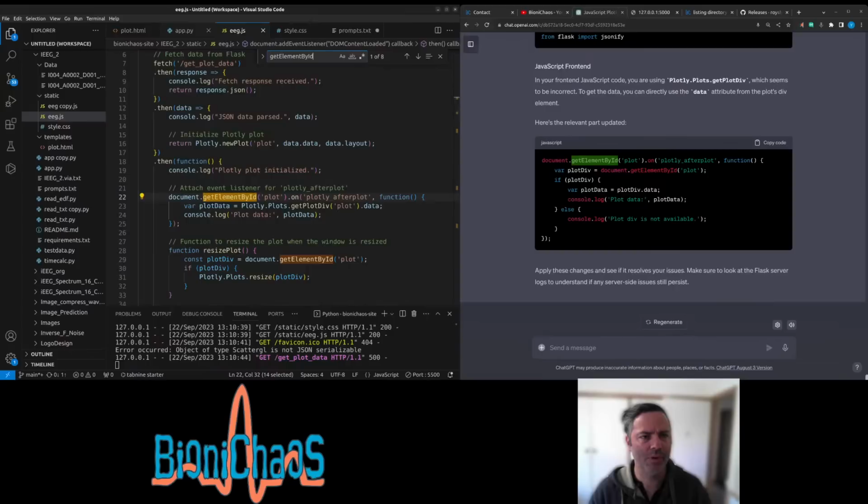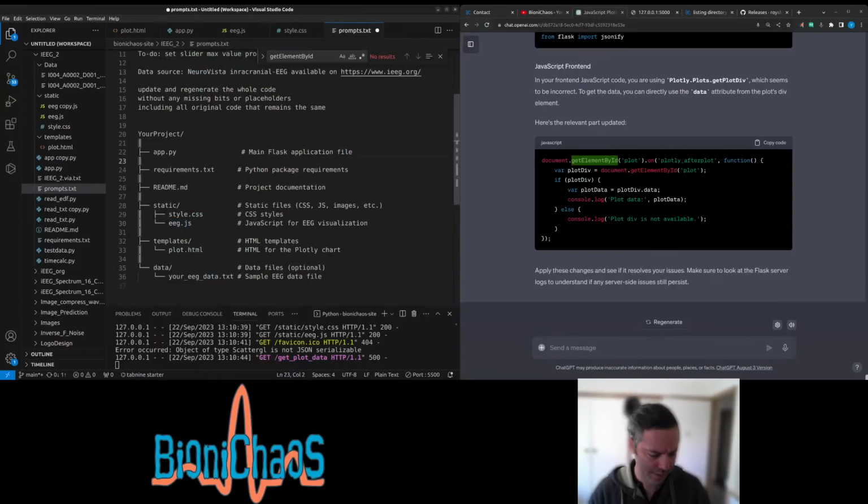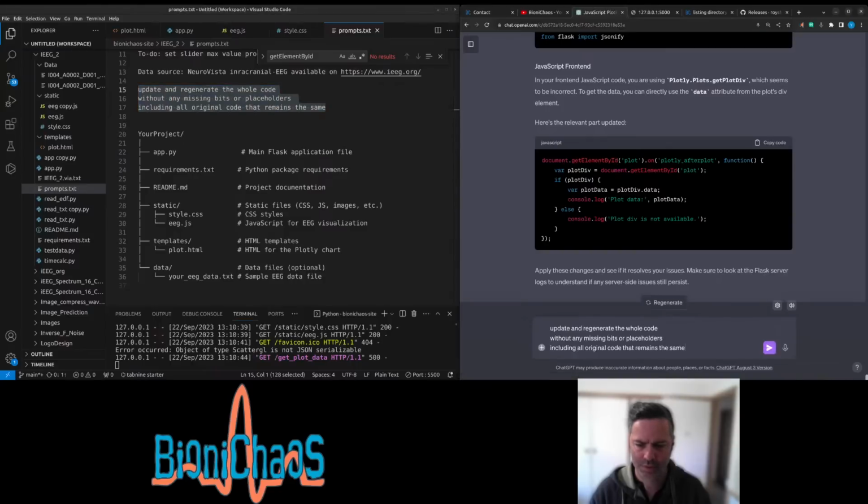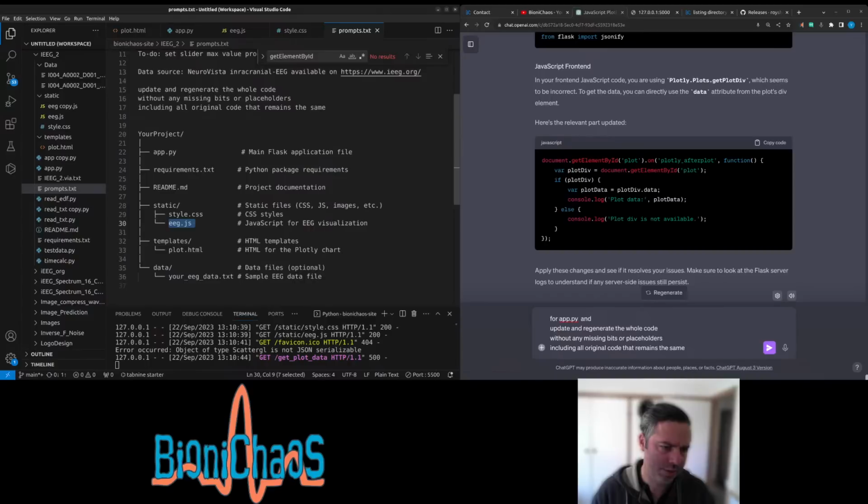Can regenerate both. Try. Both app and JavaScript.